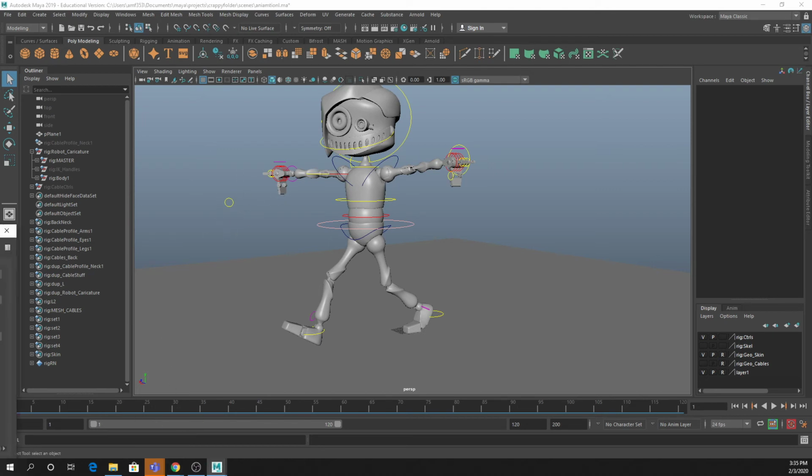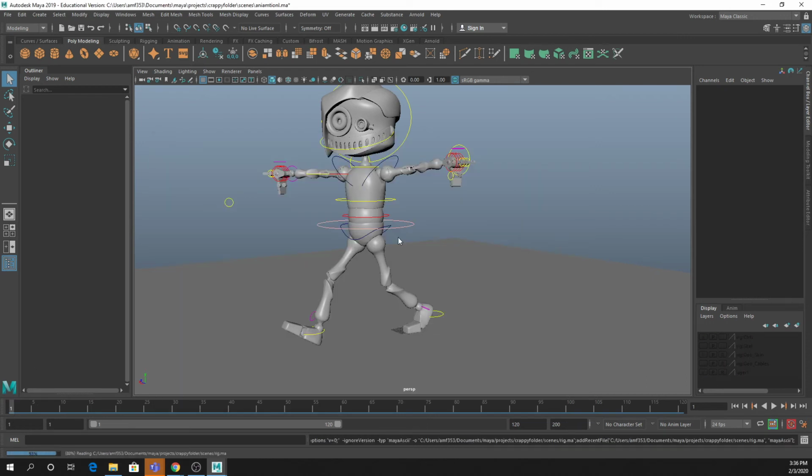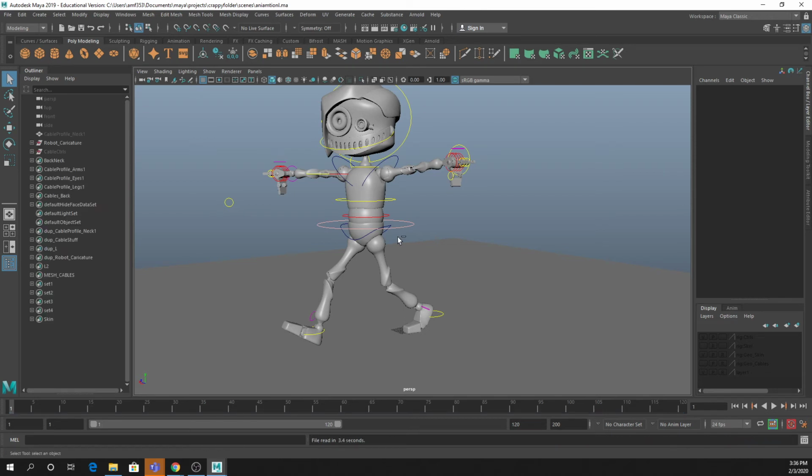So I'm just going to pop into my rig file and do that really quick. If Maya opens, tra-la-la-la-la. File read in 3.4 seconds. It said 30 seconds ago without opening the file.